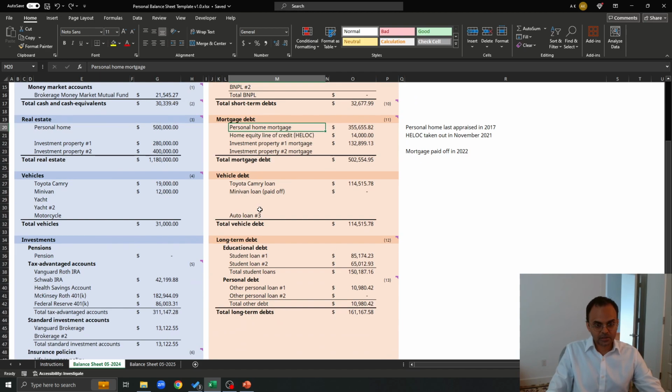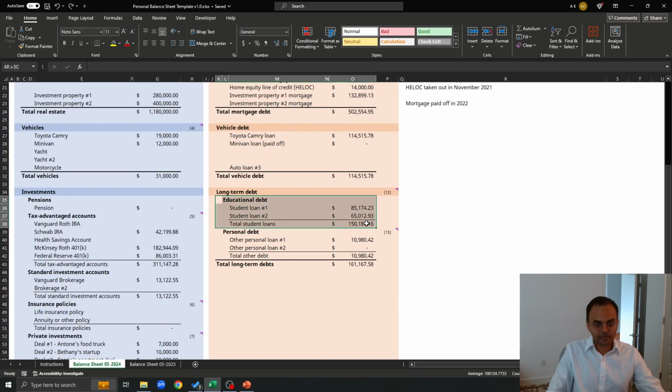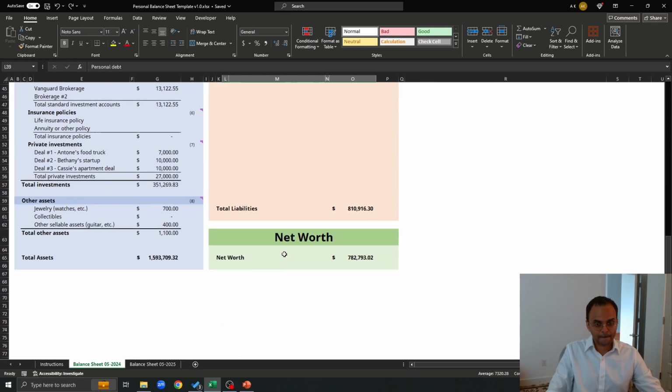Mortgages, self-evident. Vehicle debt, self-evident. Other long-term debt, most people should not have anything other than student loans. Personal debt of just personally borrowing money from a bank is pretty rare. And for most people, this number should also be 0.